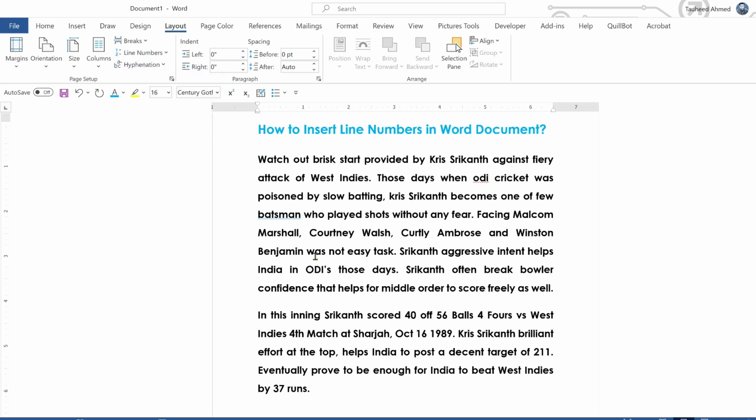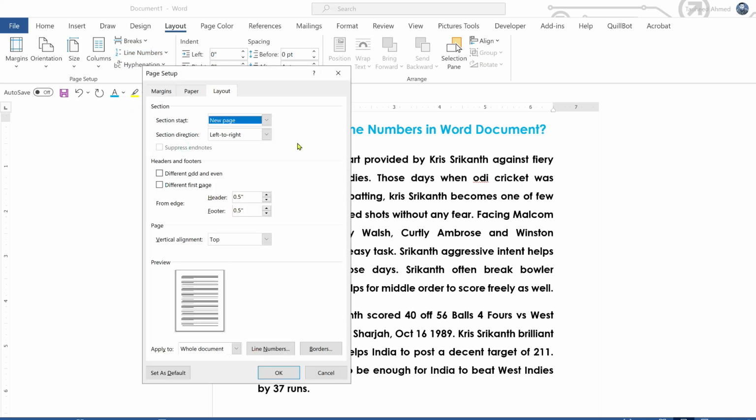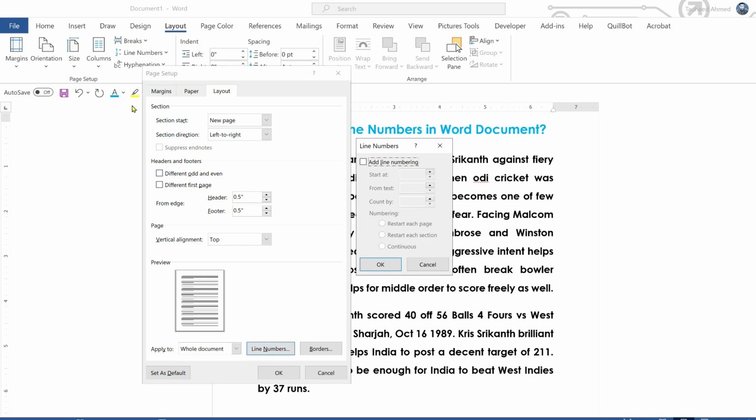Moreover, if you want a specific number for the line numbers, you can also do that. You need to click on Layout again and go to Line Numbers, and on the Line Numbering Options, click on that and go to the third tab, which is the Layout tab, and you need to click on Line Numbers, and here you need to click on Add numbering.